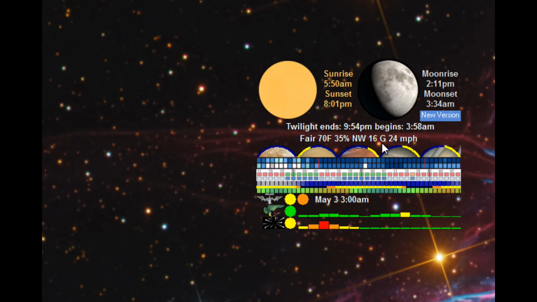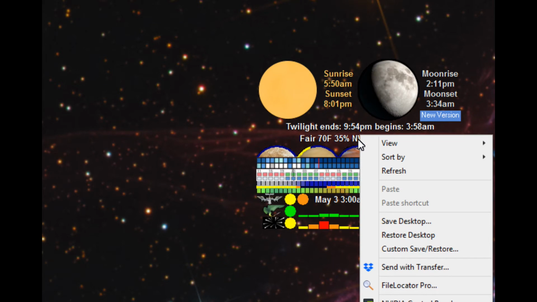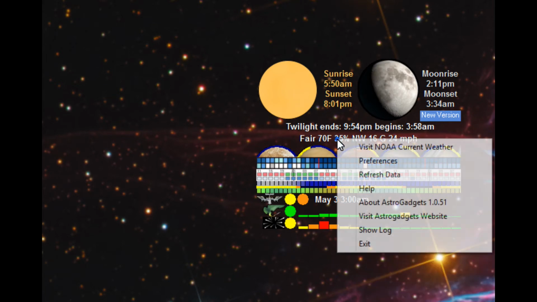The next bar down is current weather conditions. This is using the nearest NOAA weather station to your geographic coordinates. This option is only available for US customers because NOAA only forecasts for the United States. This information is refreshed every 15 minutes. If you right mouse click this area, you can view the NOAA forecast page where this data was obtained.